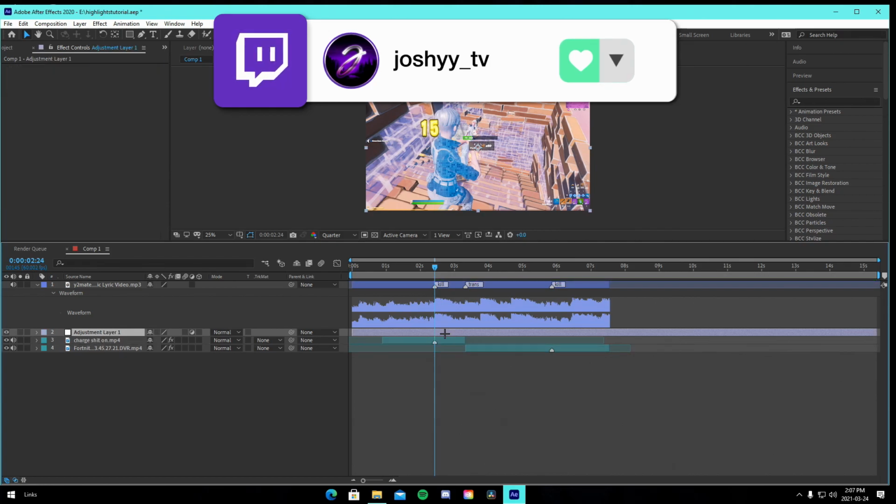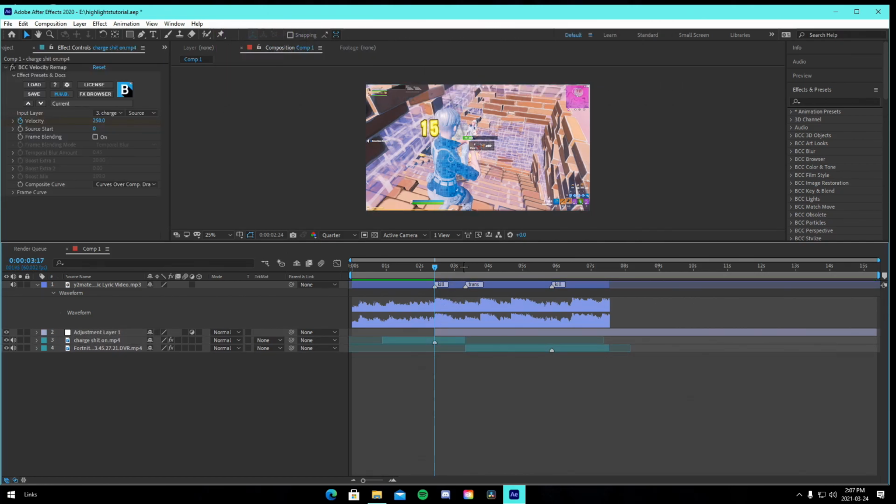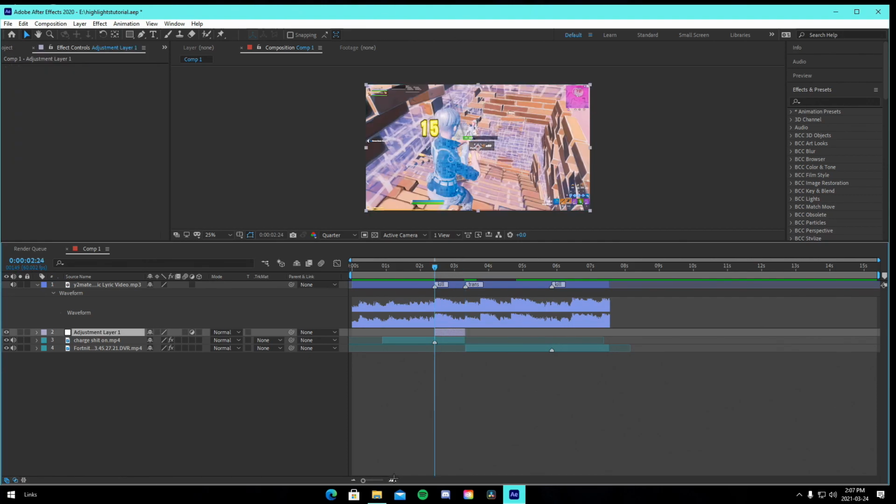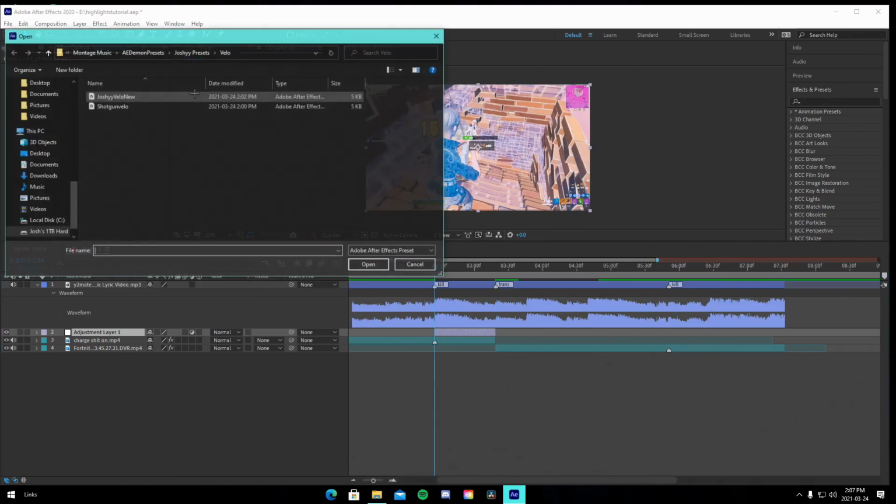All we got to do from there, press Control-Shift-D just to kind of shorten these adjustment clips. Just cut it just like this. And then all you got to do from there is just apply the impact preset. I'll have linked in the description.